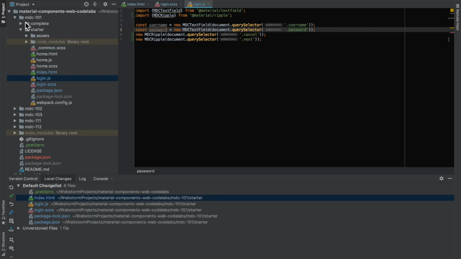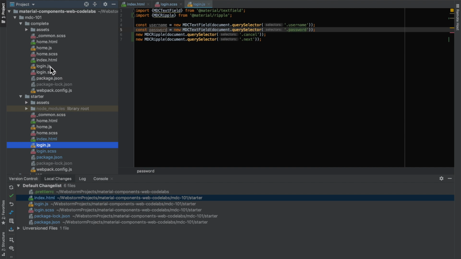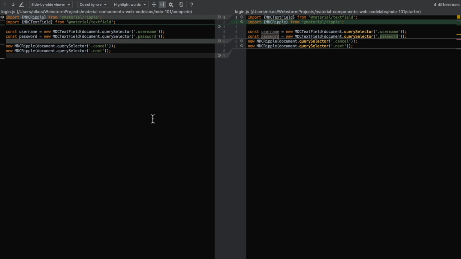So I guess the complete one just contains the exact same as what I have done here. Yeah, pretty much. And I think it's better formatting.